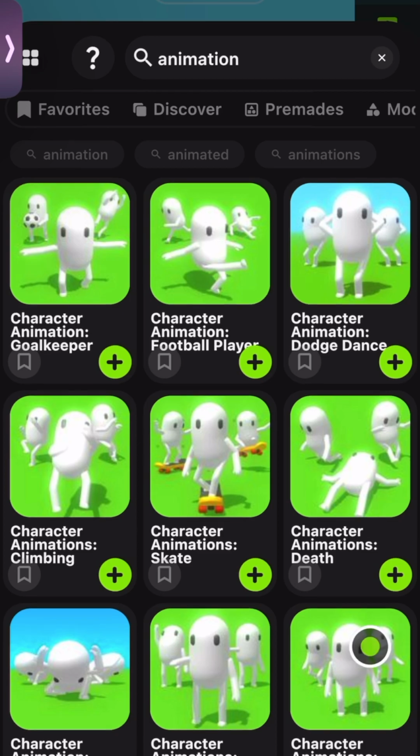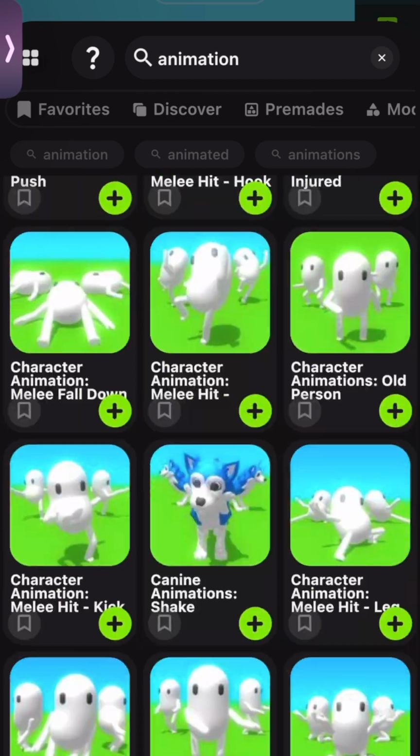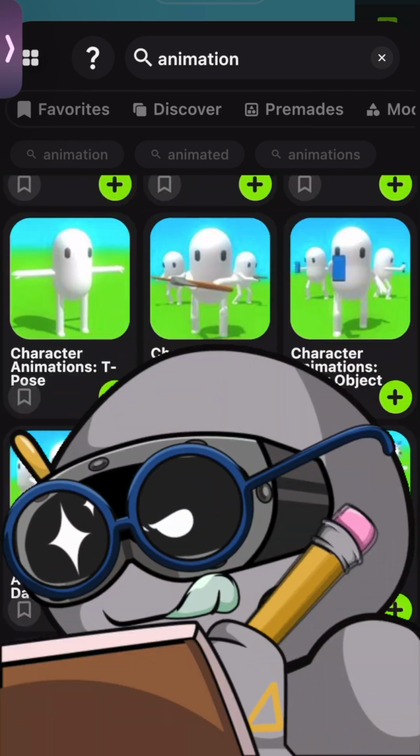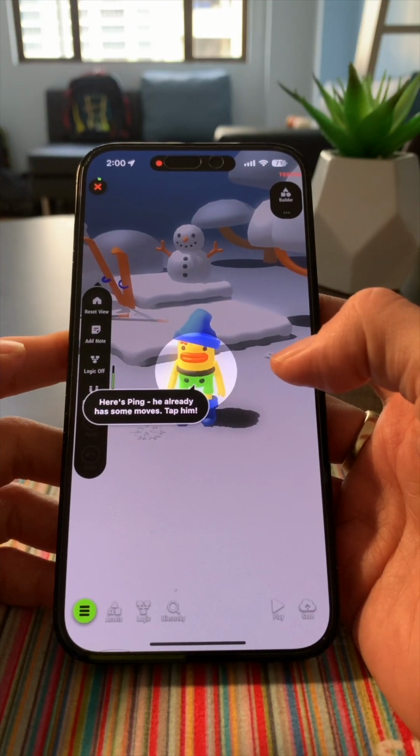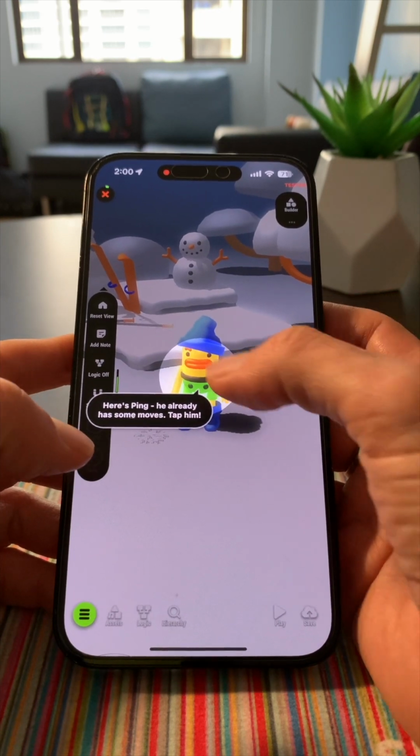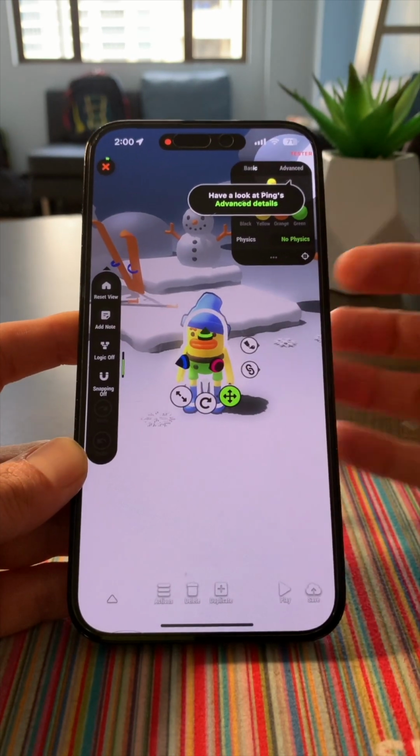Now there are dozens and dozens of different kind of animations, from walking zombies to dogs, canine tricks, flying birds, you name it, it's probably in the asset library. So let's take a look. Here's Ping, he already has some moves. Tap him. Have a look at Ping's advanced details.